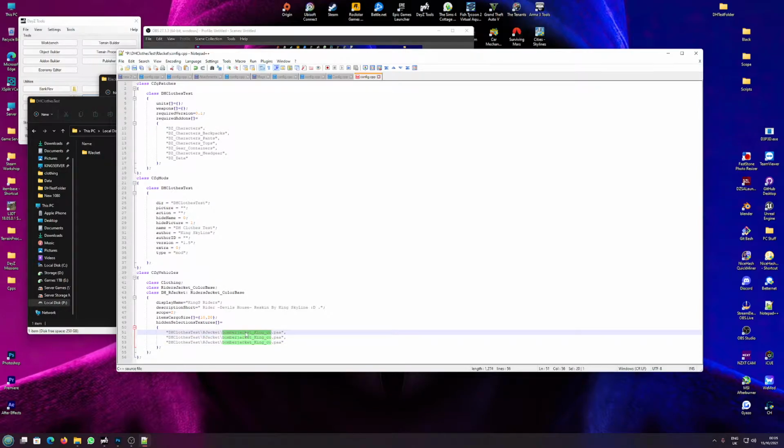And this one here is what your PAA file is called, which will be your clothing file. So I will call mine DH R jacket, and that will be my PAA file. So that's the CPP file done, the config file. So this should be done for now.